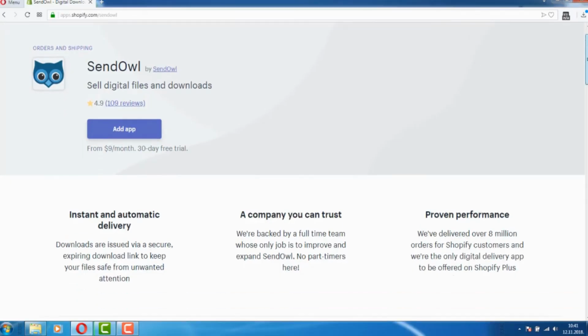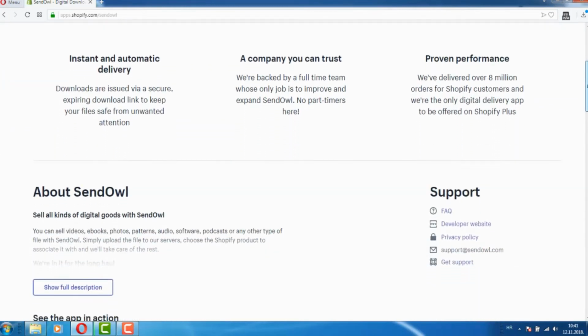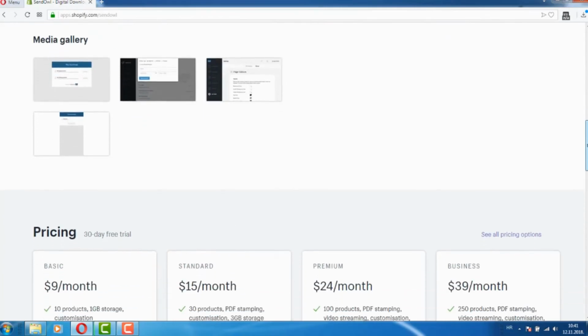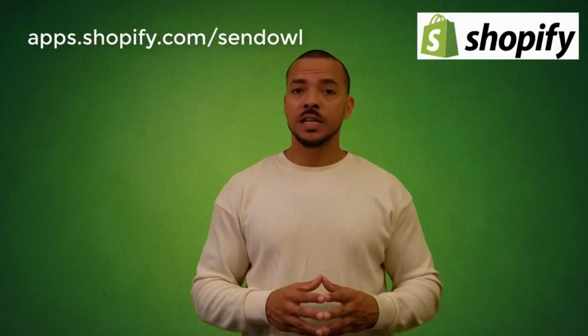If you plan to sell digital products on Shopify, check out SendOwl. SendOwl is a third-party application designed to protect content and deliver digital goods immediately after payment verification. Visit apps.shopify.com/SendOwl for details.